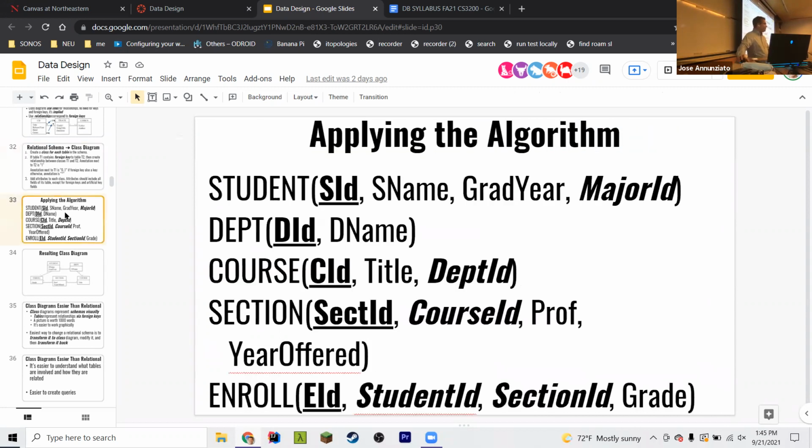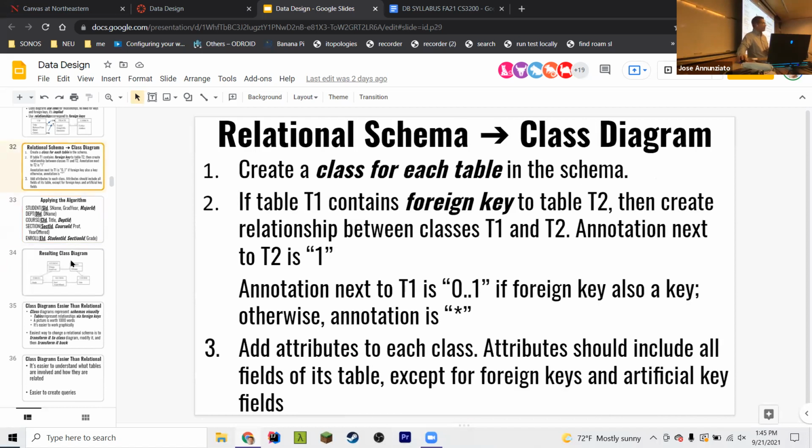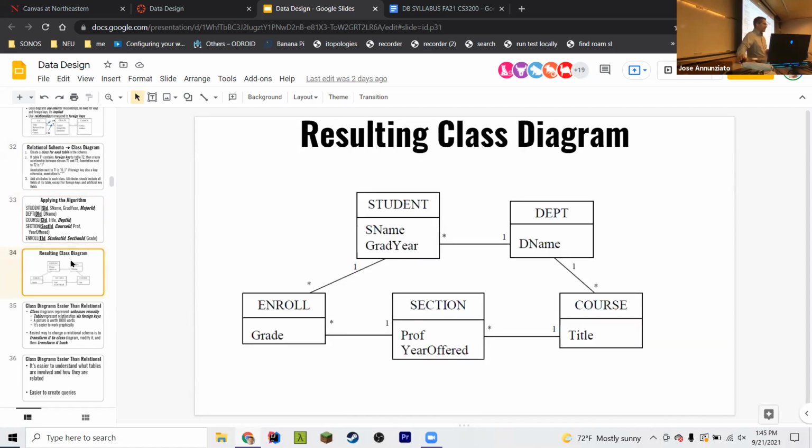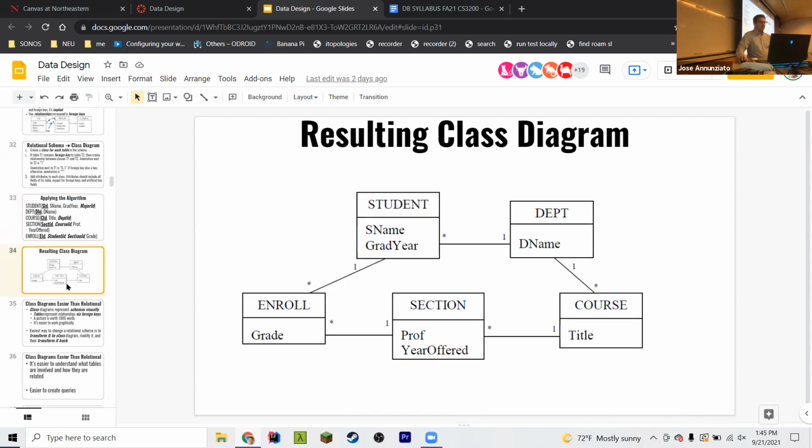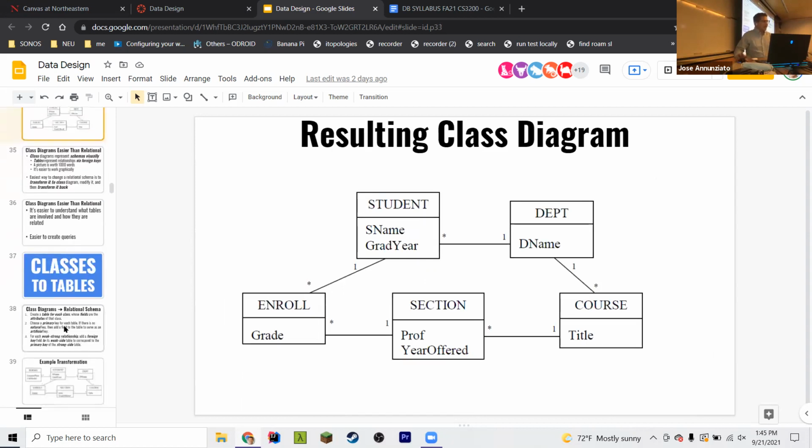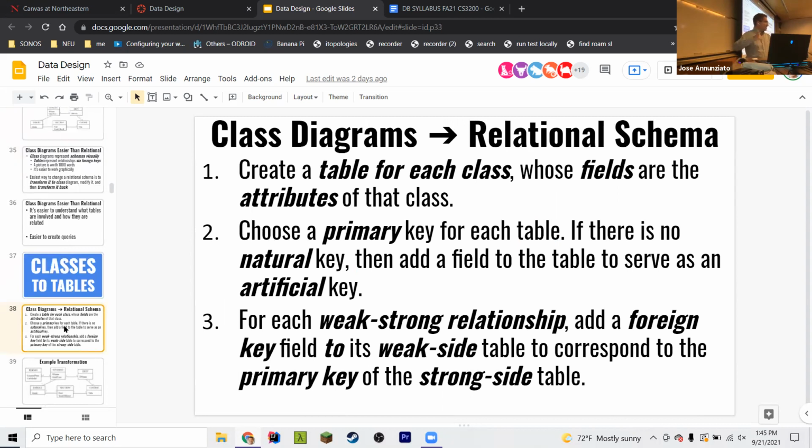And so we tried it out with this simple example, starting off with the tables student, department, course, section, and enrollment with these fields. If you apply this algorithm, you end up with this class diagram. We then have the inverse transformation, where we start instead from a UML class diagram and generate the equivalent relational model, ending up with tables.